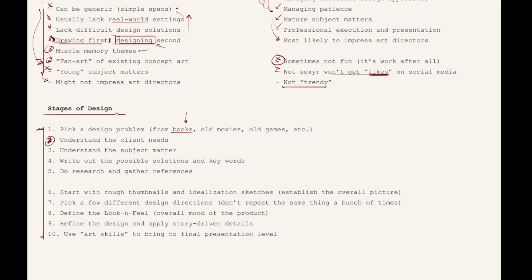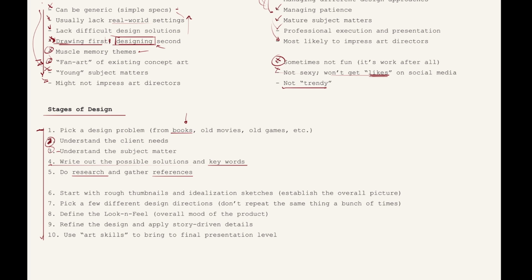And then once you understand that, you understand the subject matter. What is this about? How we're going to approach design? We're going to write out some possible solutions and keywords. Okay, and then we're going to do some research and gather references. And notice from step 1 to step 5, there are no drawings at all. We're not even picking up a pen to draw at all. We're only thinking and developing the idea.